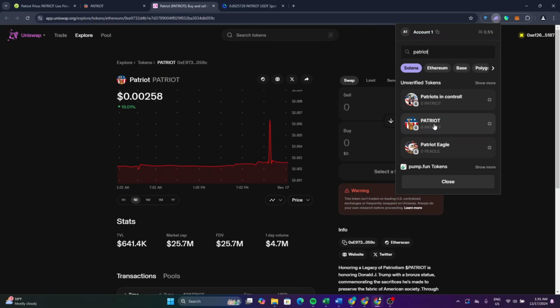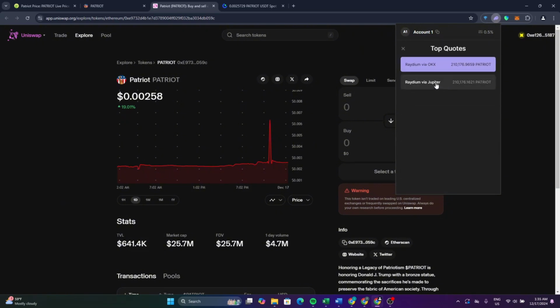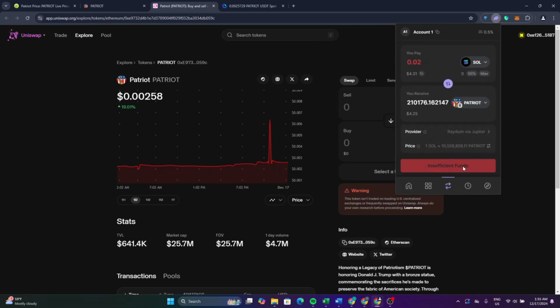Now as you can see, this is our token. Now make sure it is the same. Now click on it, and now you can enter how much you will buy. Now, this is how much you will receive. Now these are the providers, select one of them, and now click on swap, and you will be able to buy the Patriot token on your Phantom wallet.